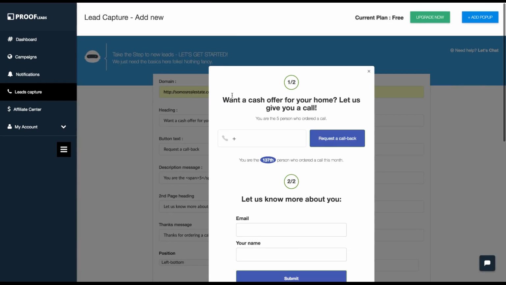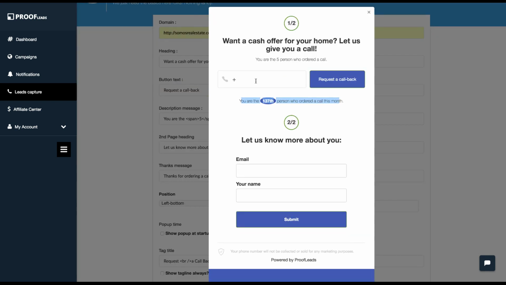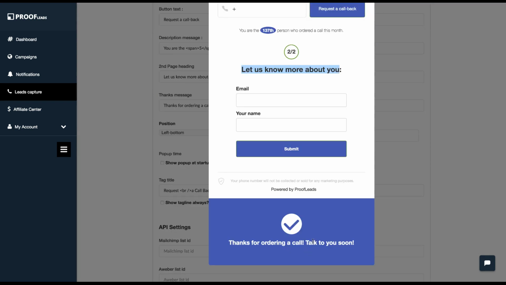The pop-up has three segments. The first segment that displays is a title that you can change. You have how many people have contacted you through this, and of course, the button text. This information can be changed through the form. The second option, as soon as a person puts in their phone number, you can change the heading again, and you can capture the email and phone number. And then you have a simple thank you.